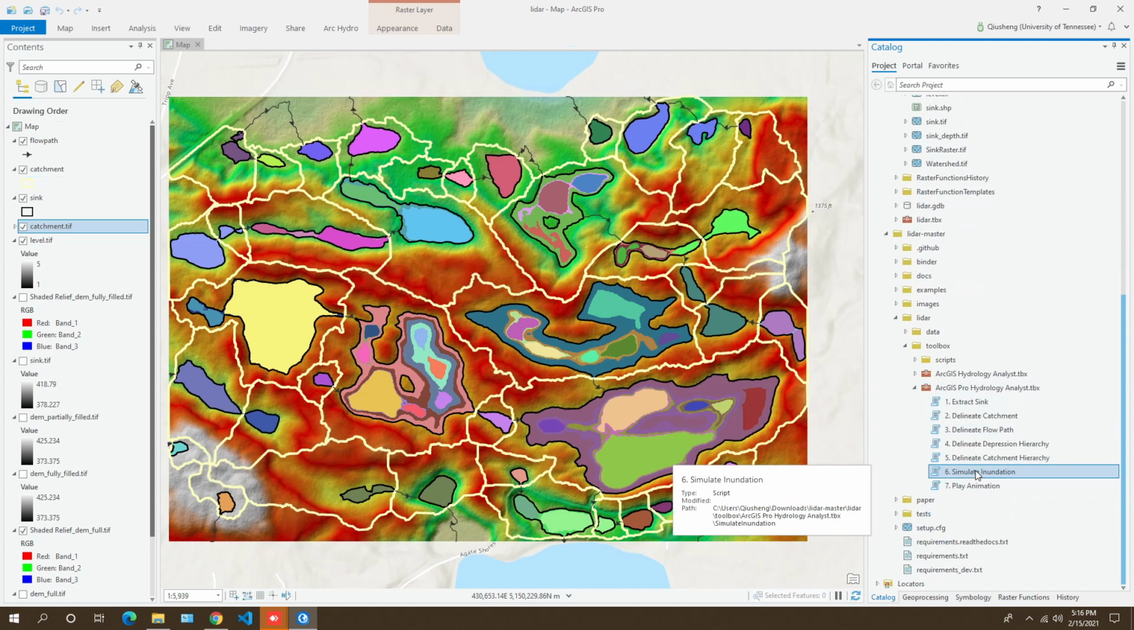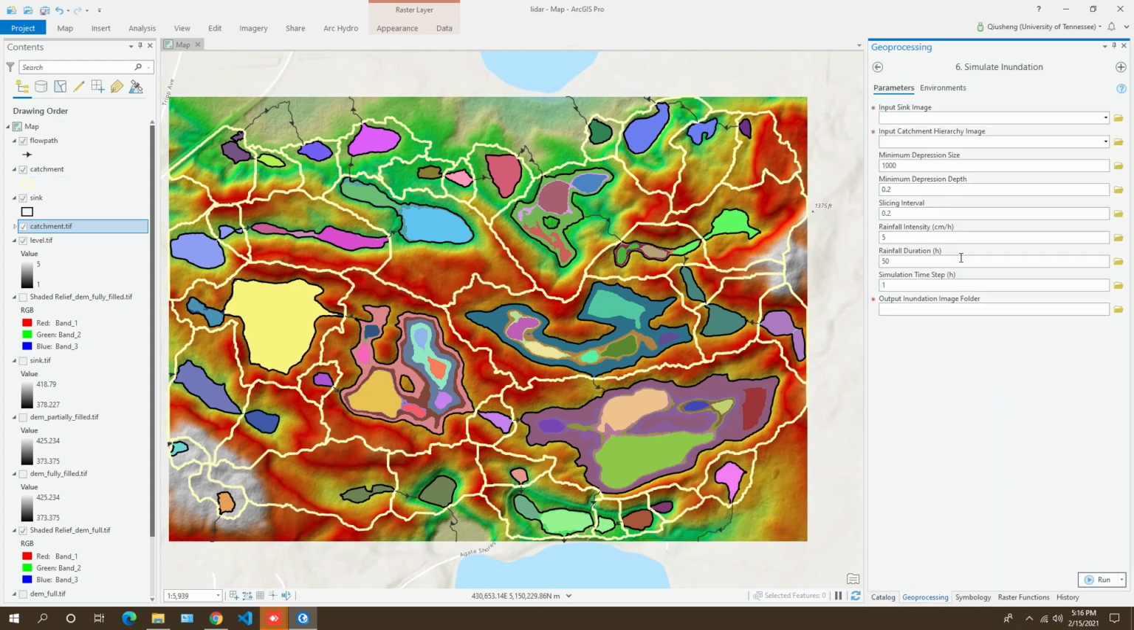Then we can move into the next step, simulate inundation, and input the sink image, also the catchment hierarchy image. Right, so this is the second one. You can change the settings for others, but I'm going to keep it as default. Again, the minimum depression size is how big a depression you want to treat as a real one. If it is smaller than this, 1000 pixels, it's going to be treated as an artifact. It's going to be filled.